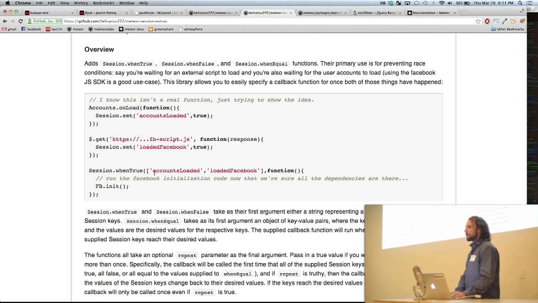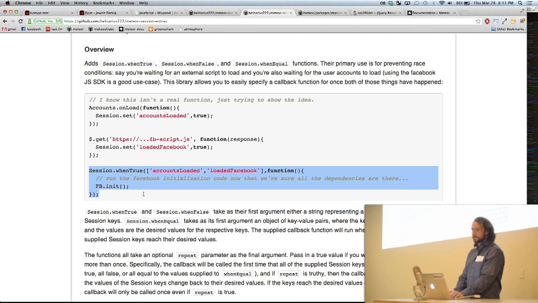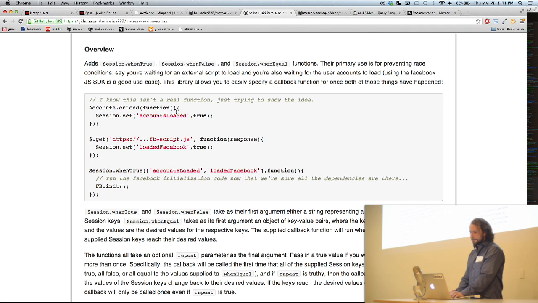So does this make sense? This is sort of a way to avoid the Meteor autorun. Exactly. Right, yeah, I had a lot of those. And so then I noticed that I was doing these a lot, these Session.whenTrue, and then I had a bunch of other autoruns also, right?